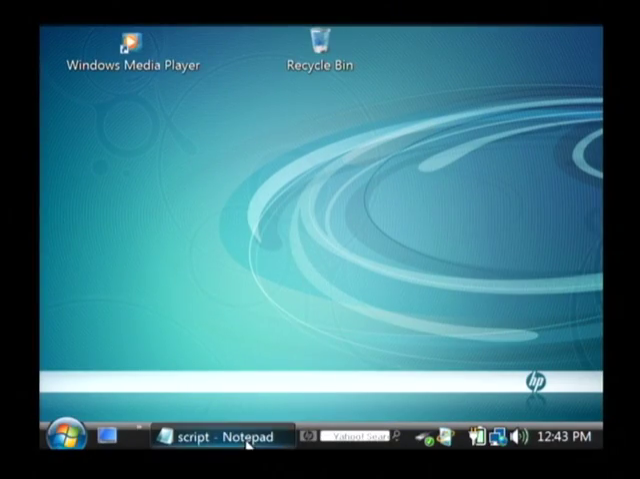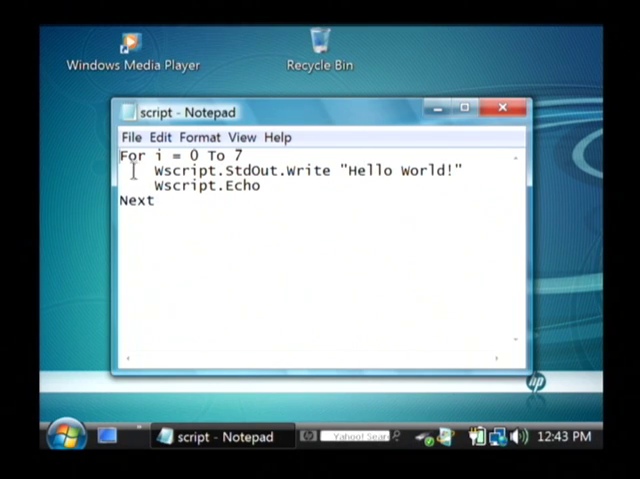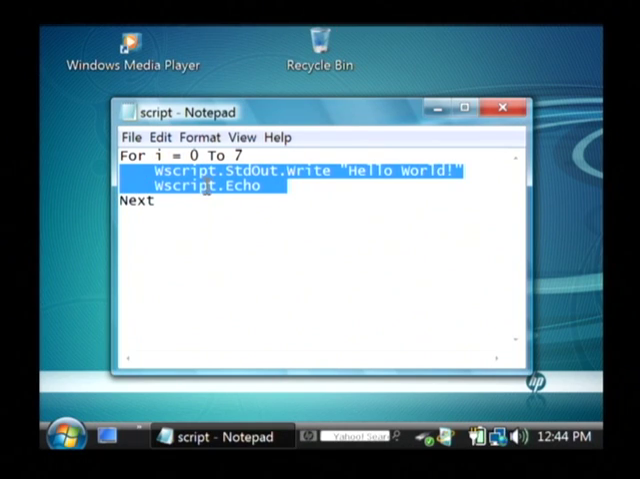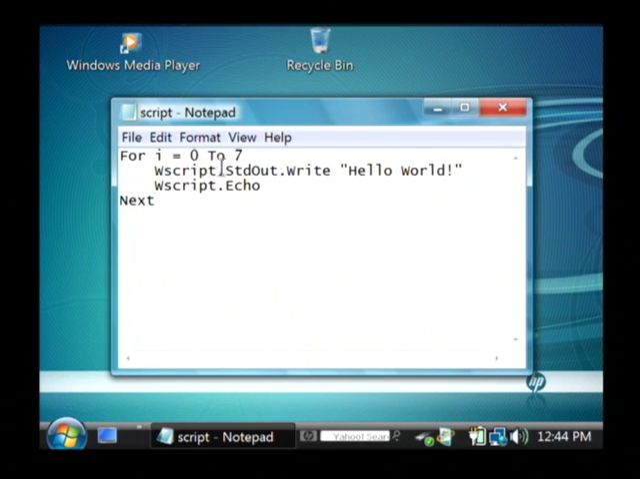As you can see, I have a script file here that basically does a for loop. Now what a for loop does is it loops a number, in this case from 0 to 7. So our variable I will go from 0 to 7 and will execute all of this code every single time. So basically this will loop 8 times, because you go from 0 to 7.